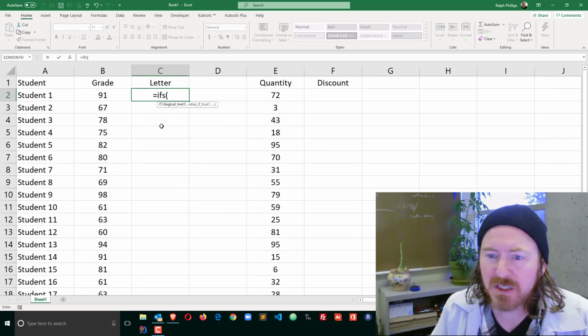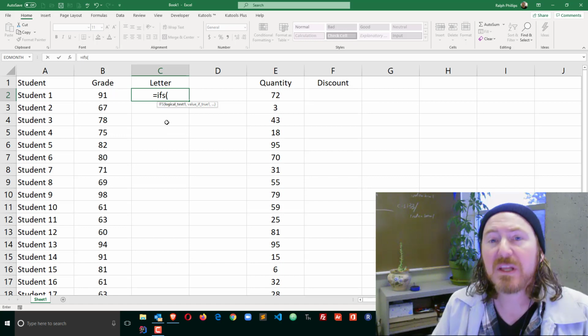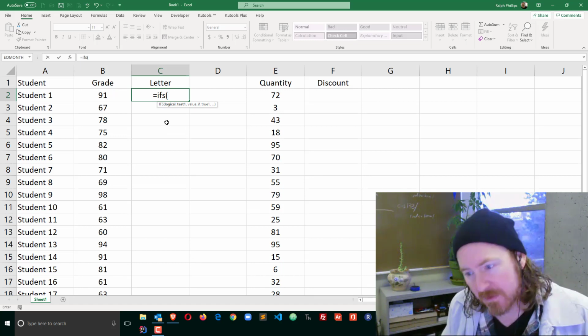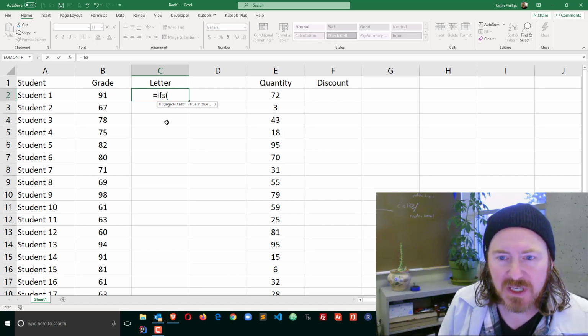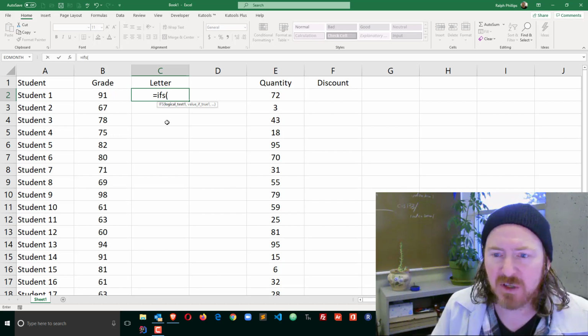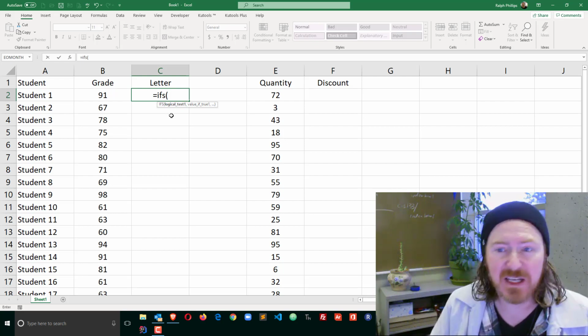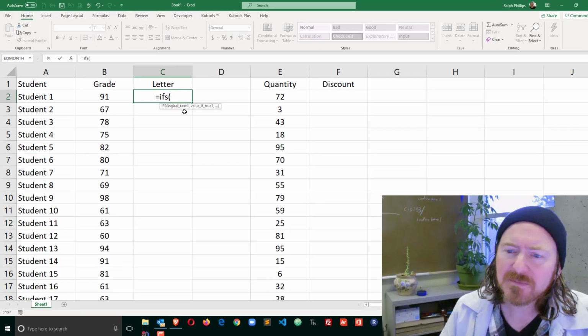Now with a normal IF function, you would do the logical test, what happens if it's true, what happens if it's false. With the IFS function, we're focused on the logical test, and if it's true, and then the next logical test. So it's a little easier to write.